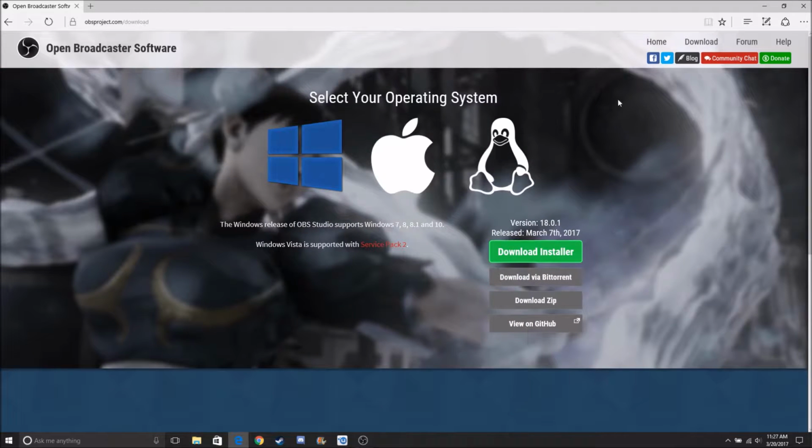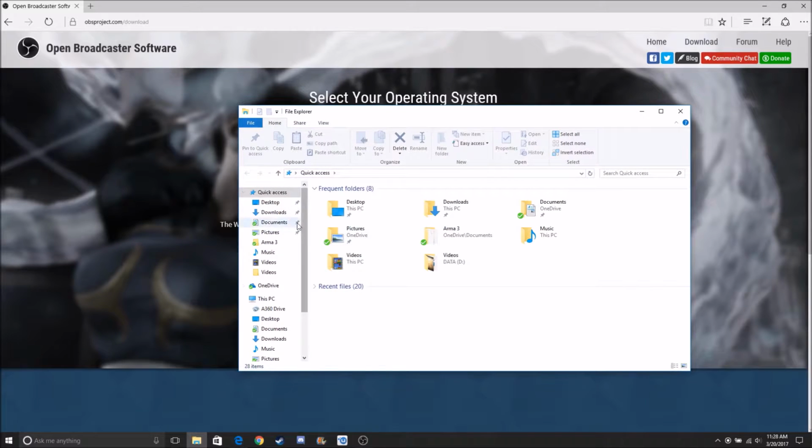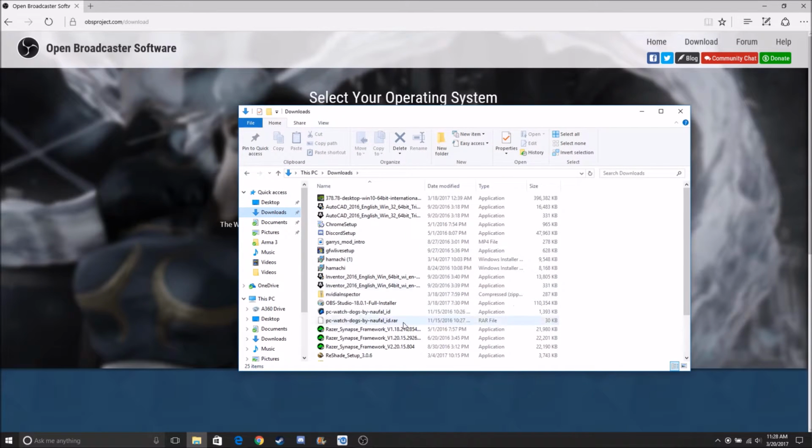But since I have Studio, I'm going to show you guys how to download Studio. Now you're going to click download installer. I don't have to because I already have it, but you're going to click on that, and then a little window down here is going to pop up asking what you want to do with it. Then you press save as, and this window will pop up, and make sure you save it in your downloads.